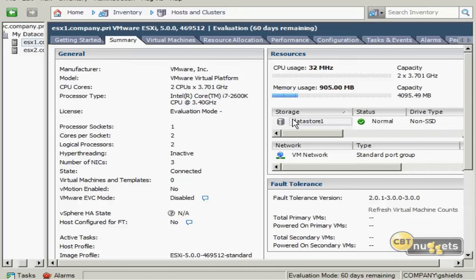So here we have vc.company.pri, and I've kind of squished over the left pane here, but you can see that ESX1 and ESX2 are currently connected in via the vSphere client. Taking a look at the summary screen here, I can see some general information about this host ESX1. I see it has one network here, even some storage stuff that's been configured, and fault tolerance settings here, which we'll talk about a little bit later.